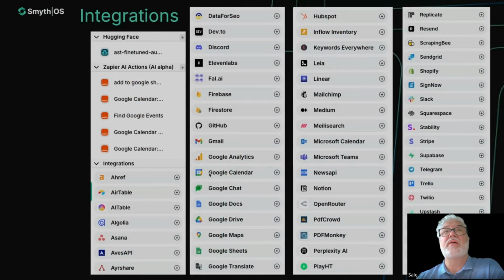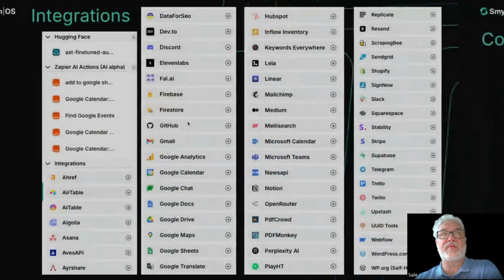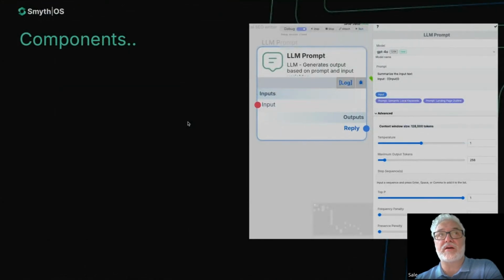lot here. You'll see that there's also the ability to use Hugging Face. For those of you who are familiar with Hugging Face, you can pull in Hugging Face models as well and interact with those as APIs. And there's a ton of other things that you could do in here. And this list is growing, and everything here is also accessible via that API call component that I talked about before.